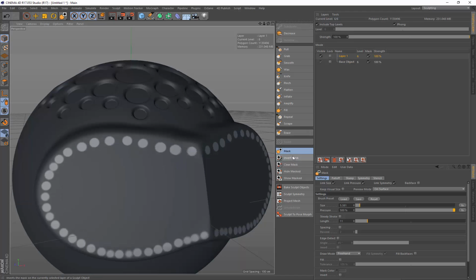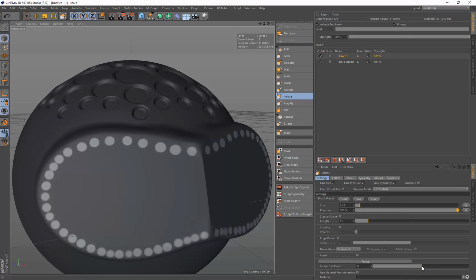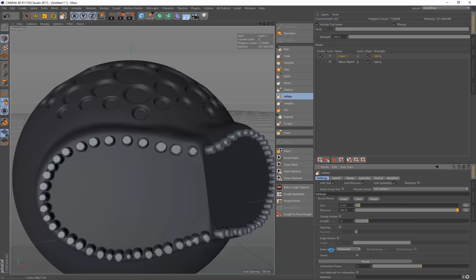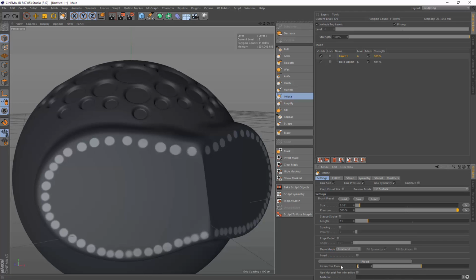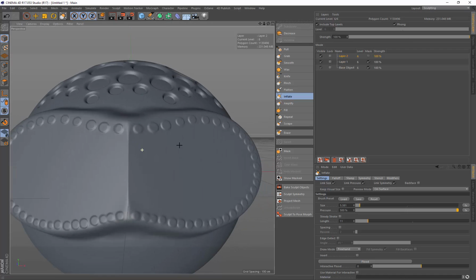And I'm going to invert that, and now I'm actually going to pull that out using the Inflate tool. I might actually just type in a number here, just to get a little bump. And I'll clear that mask. I'll just create a new layer.